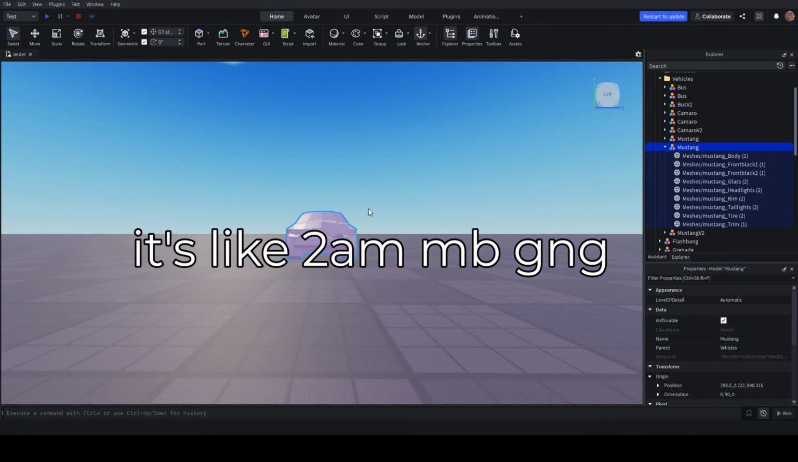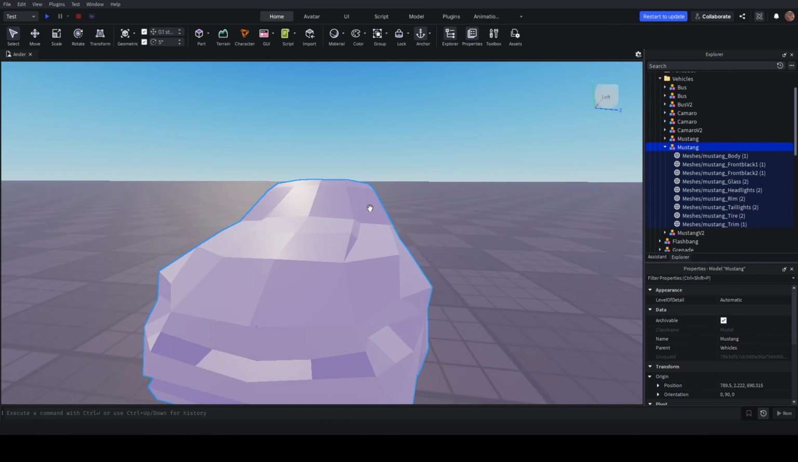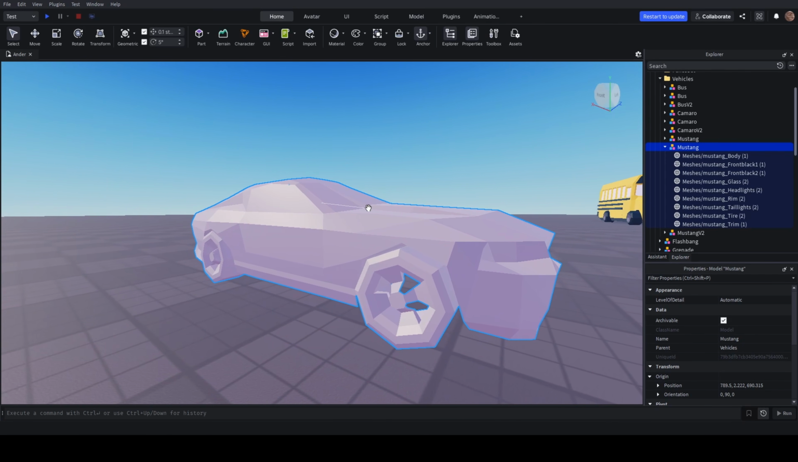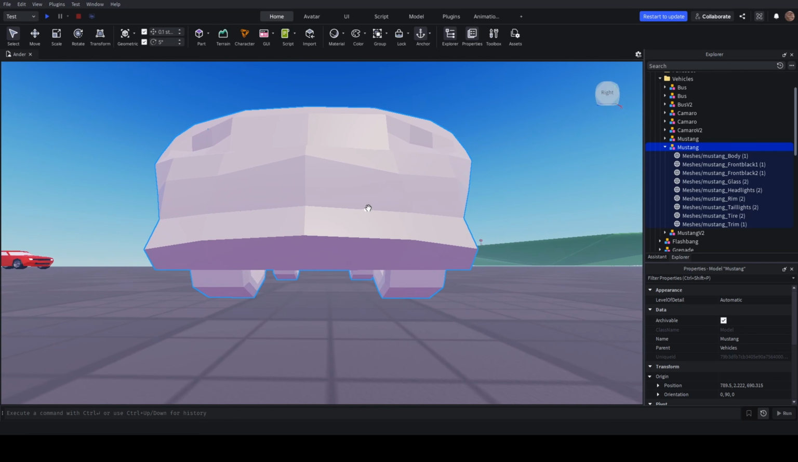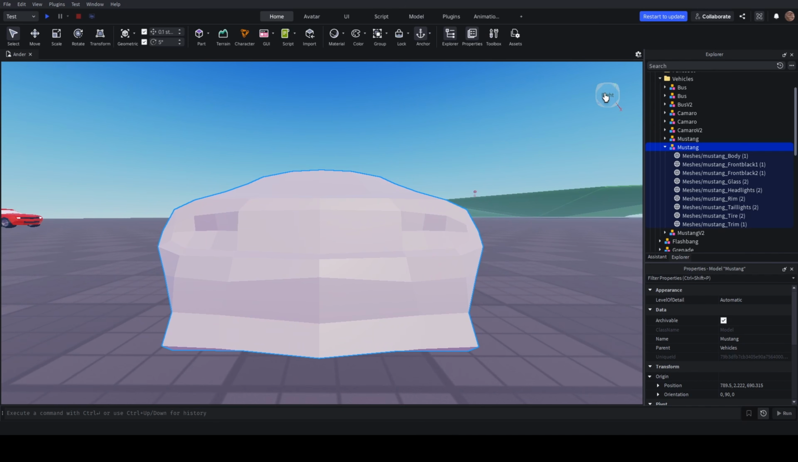Okay, I forgot to record this one too, but I made a different one. I made a Mustang and got into Studio. Here's what it looks like. I haven't colored it yet, but I mean, it looks all right. It'll do.